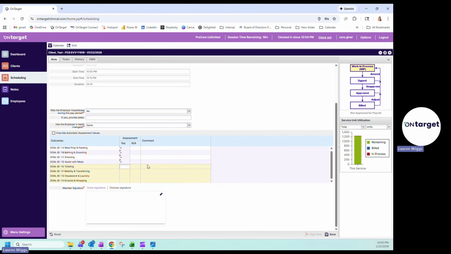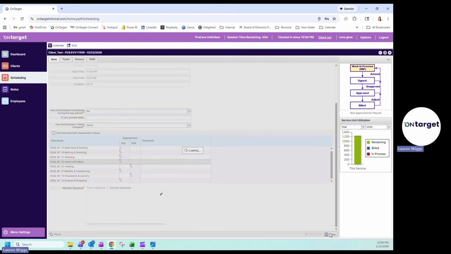If I want to mark that we didn't do any toileting today, I can mark an A there. Transfer, didn't do any housework, we did run some errands. Each one of these rows does need to be addressed. If you leave one of them blank by mistake, you'll notice that this row stays highlighted in yellow. That's just a visual cue that you've not yet addressed that task. Okay. From here, I can save the work I've done so far.